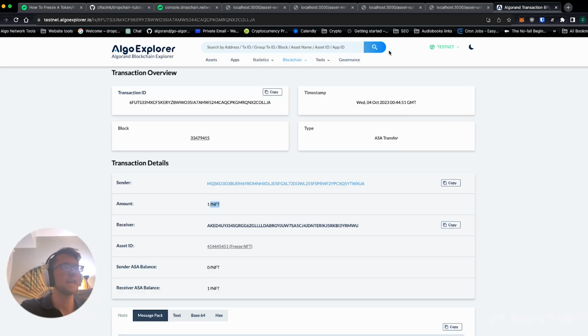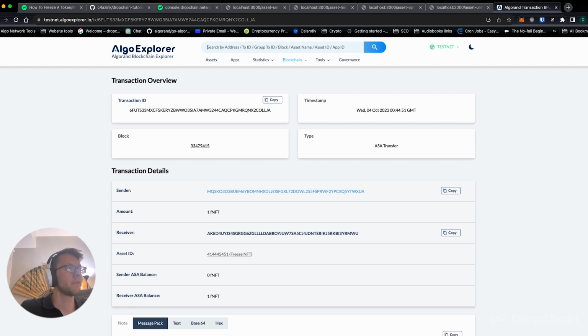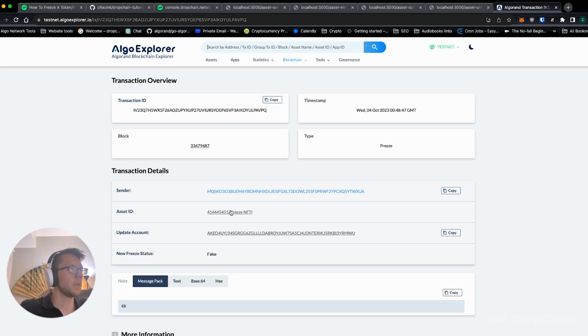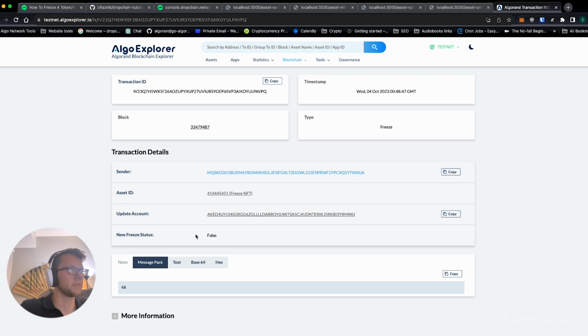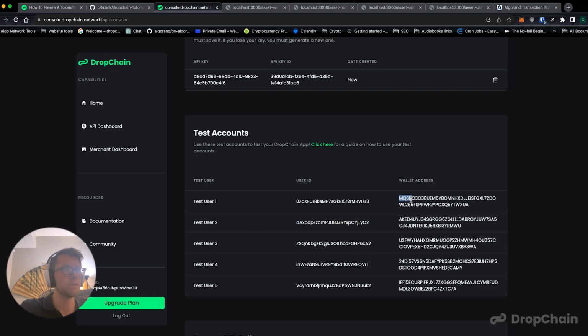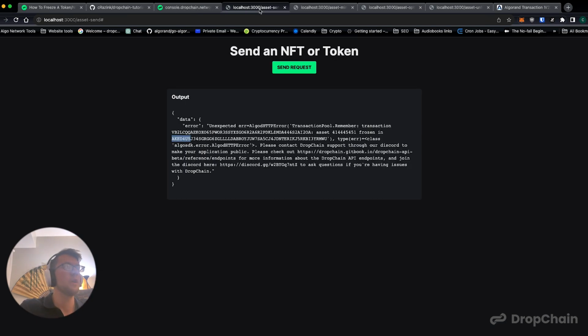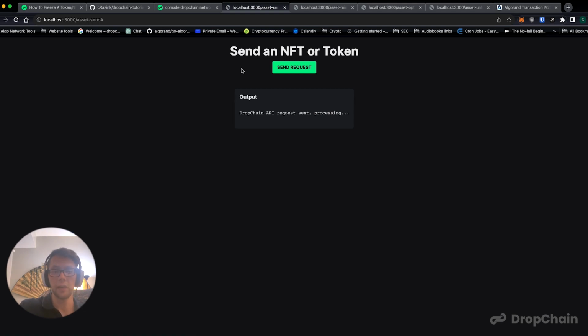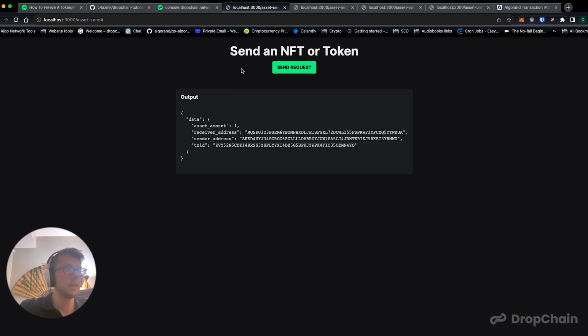Just to check it, let's check the transaction ID. And yes, freeze status is false. So we're good. The sender is the creator. The updated account is AKED, which, if you remember, the creator is MQSK, user 1. AKED is the person who owns it. And now it's unfrozen. So if we go back here, it was previously frozen. Let's send the request, and it should have no problem. And it works now.